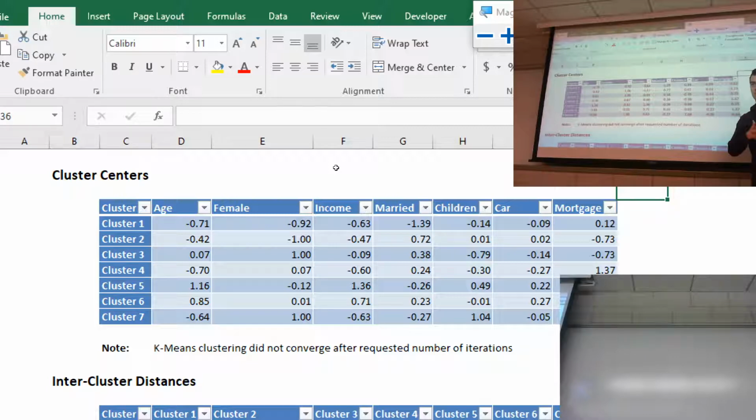Now, you can ignore this diagonal of zeros. Why? What is this? What's this number right here? What is it? Cluster 1 to cluster 1. The distance from cluster 1 to cluster 1. How far away am I right now from myself?